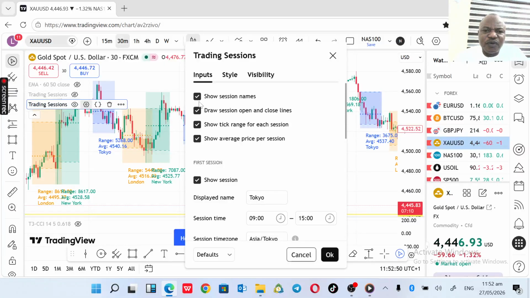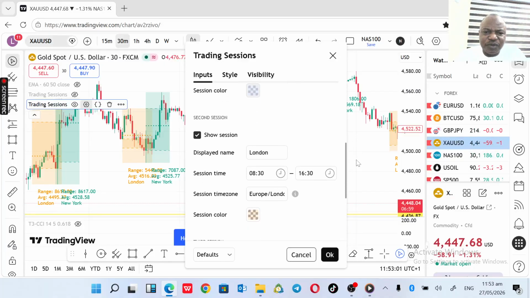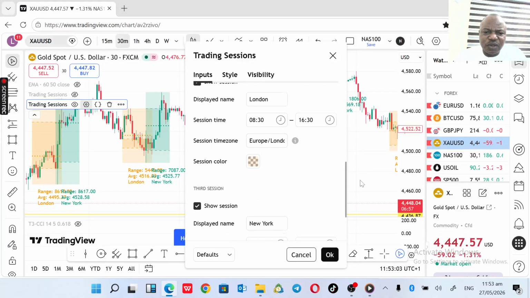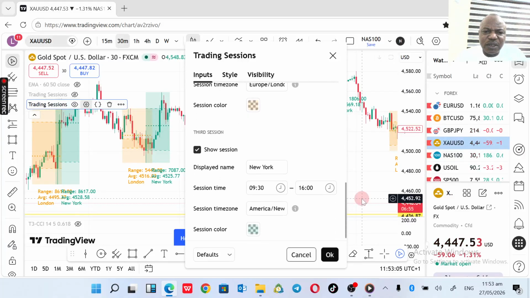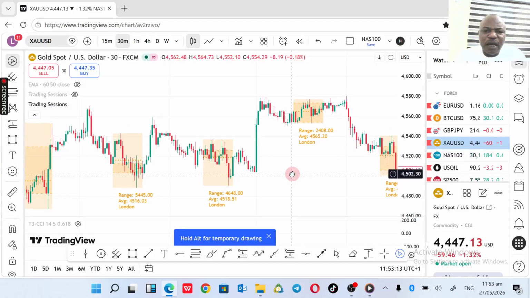Now let's remove, we have different sessions. We don't need the Tokyo session. You click on it, it will be removed. You can check the background while I click, it's removing it. We need the London session, we leave it. We don't need the New York session, that is the third session. You remove it. Then you click OK. What do you see? We only have London session on our page, right?